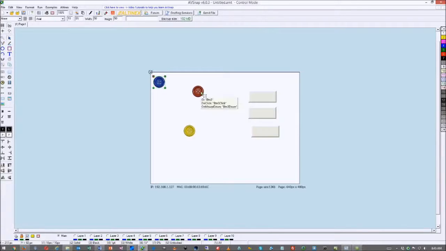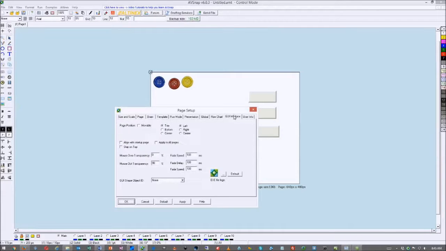So there's my buttons here. I'm going to go ahead and double click here and go to graphical user interface and put 00 for now. We don't need all of this. Apply, and I'll make it movable. Apply to all pages and align with startup, and we're done.